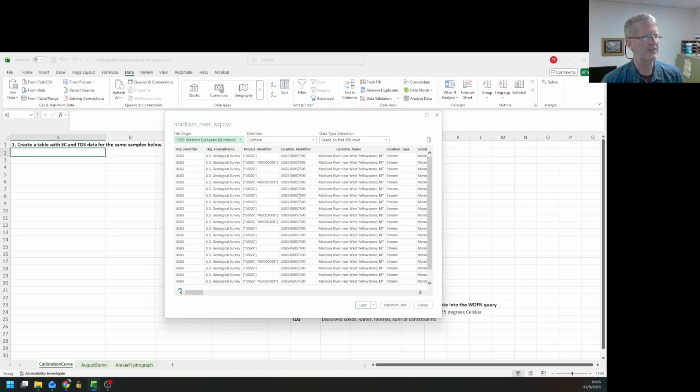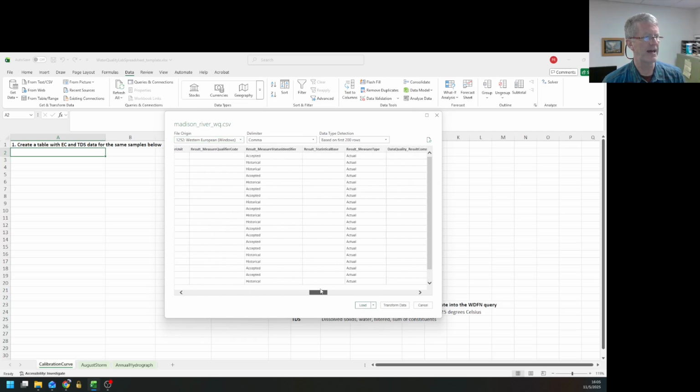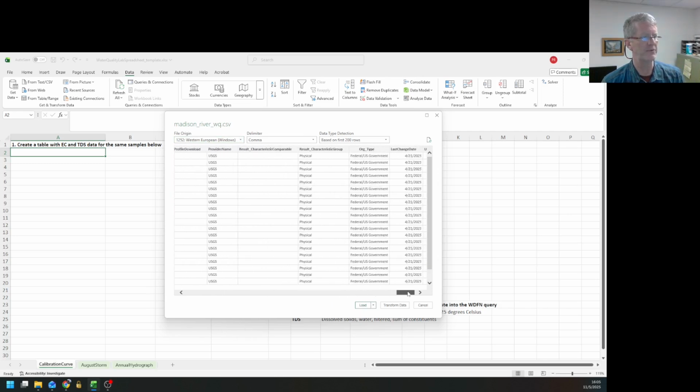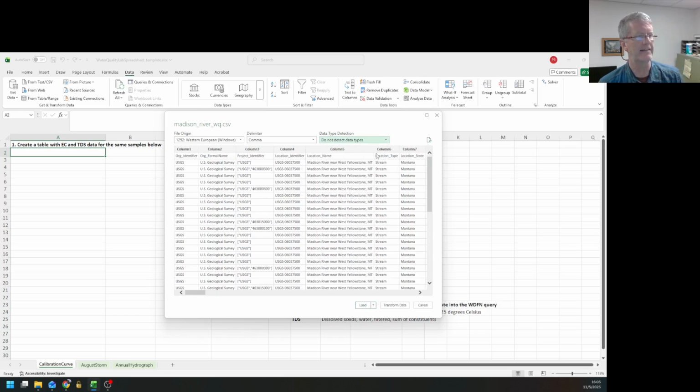And that's going to bring up this screen, which gives me a preview of what the data look like. And there are a lot of columns to this data download because there's a lot of extra metadata that ultimately we don't really need. So eventually we're going to want to pare down the number of columns that we import. But first, with this tool, it attempts to automatically detect the data types of the columns. And I actually don't want it to do that. I would rather specify that myself later. So I'm going to change this option to do not detect data types. And now this gives me a rawer form of the data that I can make some selections later.